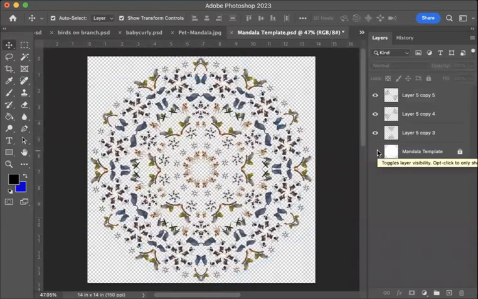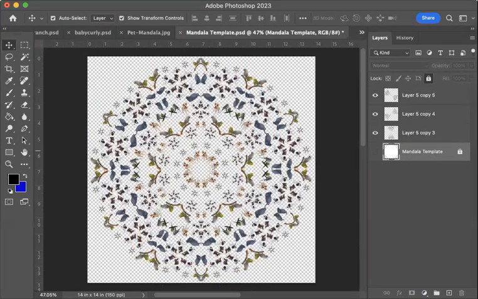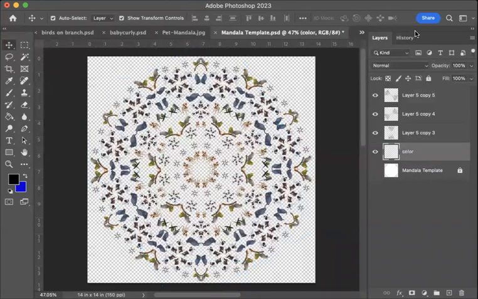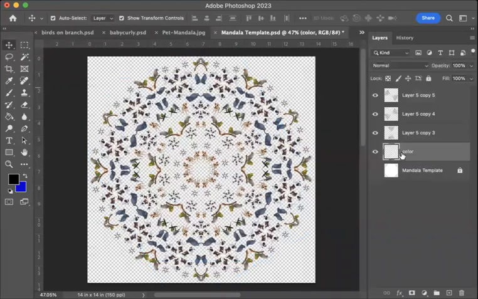Okay, but it's got the checkerboard behind it. So what you want to do is click on the mandala template layer and you can hide it, and then add a new layer. So make a new layer and I'm just going to call this the color and add a background color. So I did black with mine before. I tested out some other colors and I liked black the best. So I'm just going to dump a paint bucket of color onto the color layer.